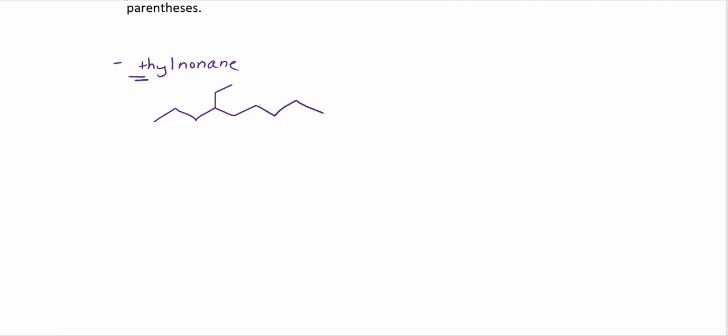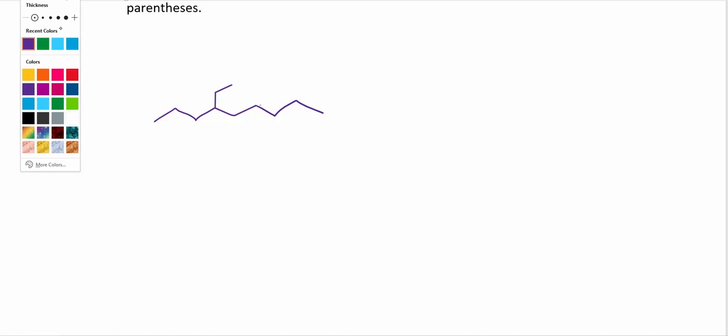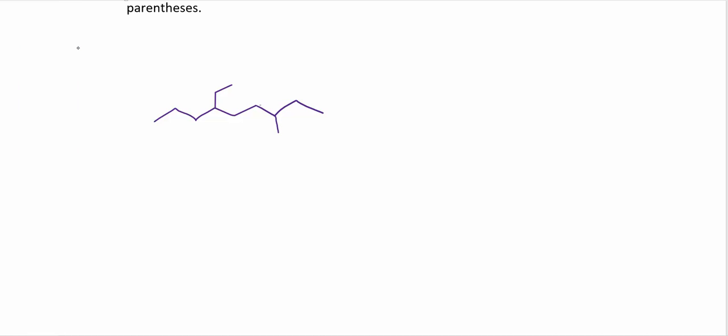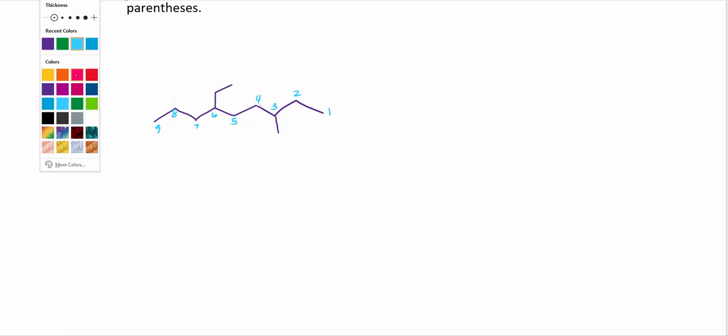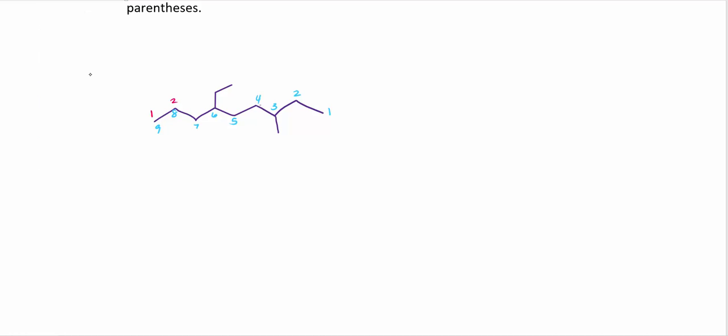Well, now I'm going to change it a little bit. I'm going to add another substituent. And when I add that other substituent, I'm going to add it right here. And I'm going to give it a methyl group. Now, I still have nonane, but this time I need to start my numbering here. And I'm going to number using this blue, and then I'm going to number the other way using this pink color to show you why.